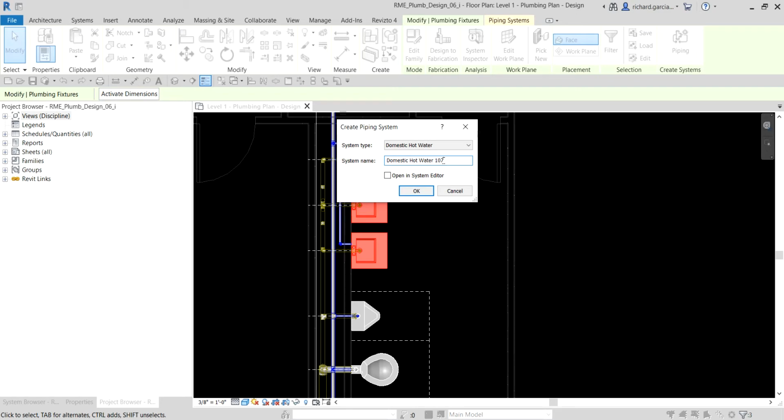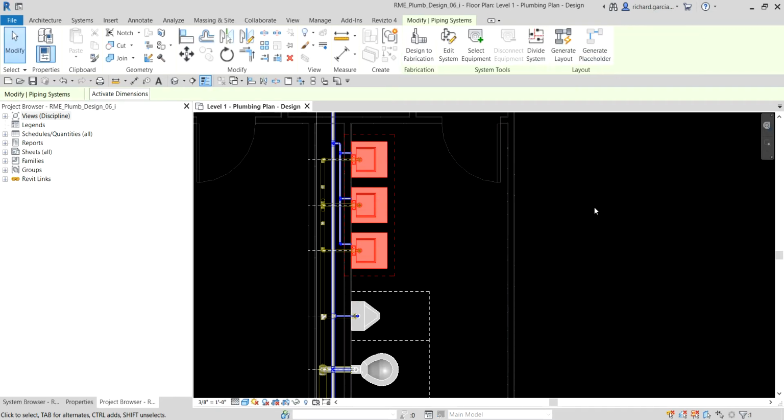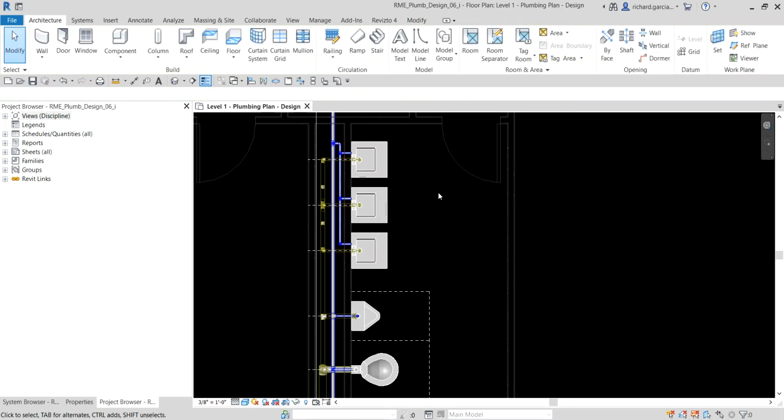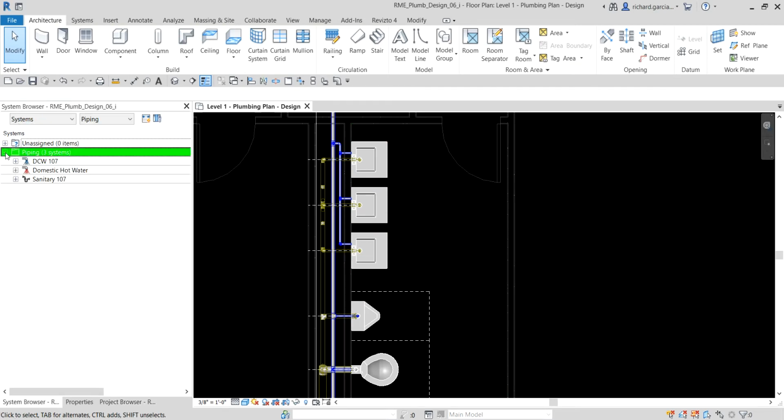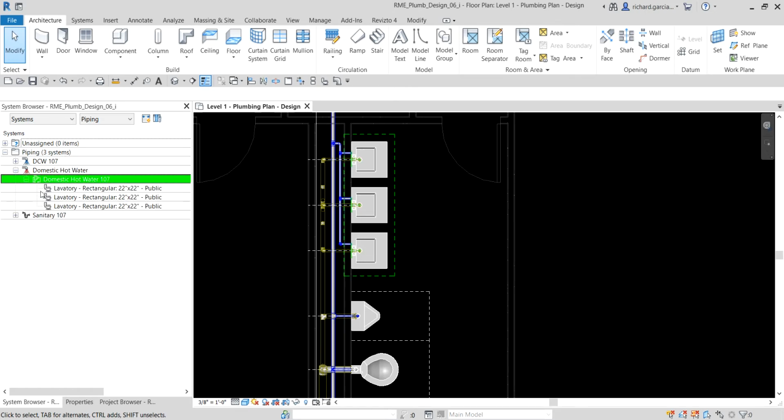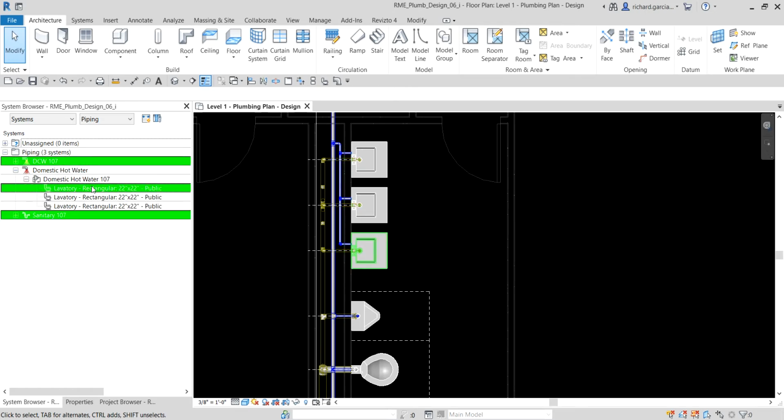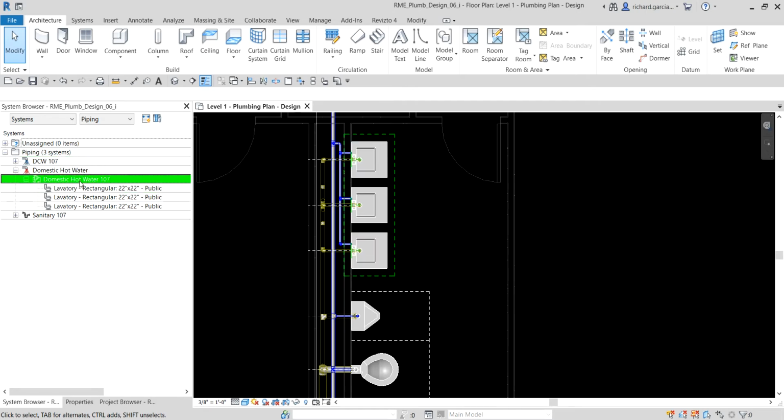Okay, and then after that, I'm now going to select here. There you go, I now have this hot water system. If I go to the system browser and expand the piping here, as you can see, I now have the domestic hot water. If I expand that, that's the one that we created, and these are the three lavatories that are part of that domestic hot water 107.